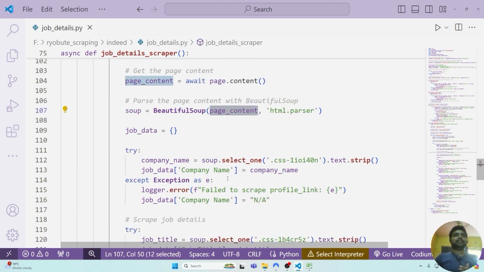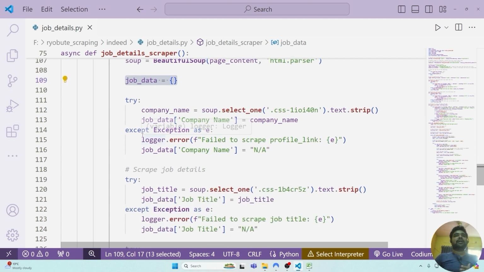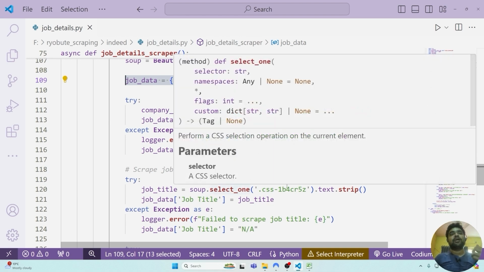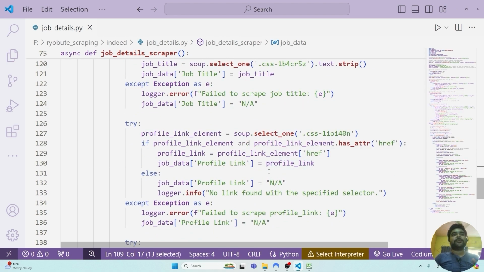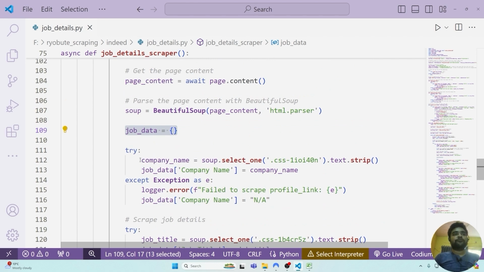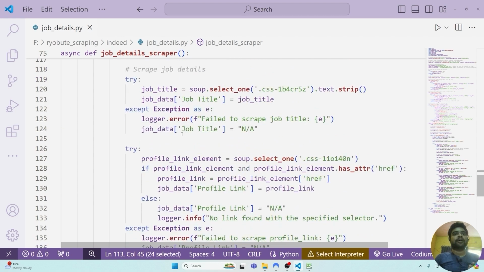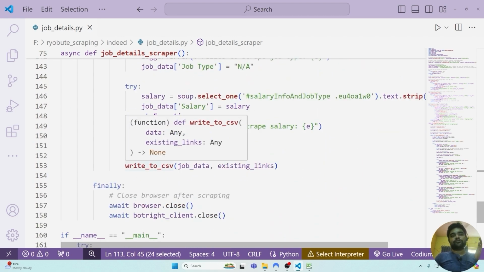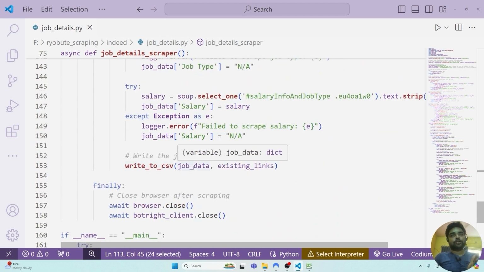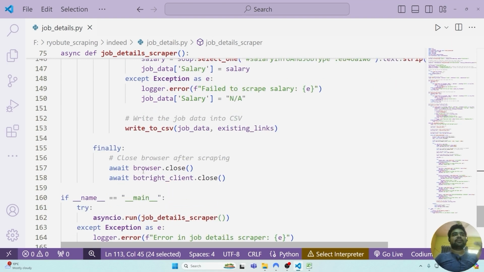After getting the page content, we parse it using Beautiful Soup. And then here we are initializing our empty dictionary, which is job data, and for the rest of the code I use Beautiful Soup to find details like company name, job title, profile link. Okay. And here you can see if the job company name is found, then it also adds the company name in our job data. Similarly for job title, if the job title is found, it also adds the job title in our job data. And finally we are calling our write to CSV file function, where we are passing our job data and existing link. And then it also closes the browser after finishing the scraping.